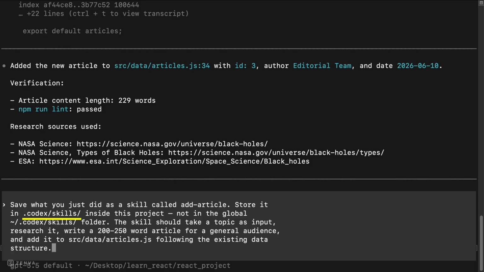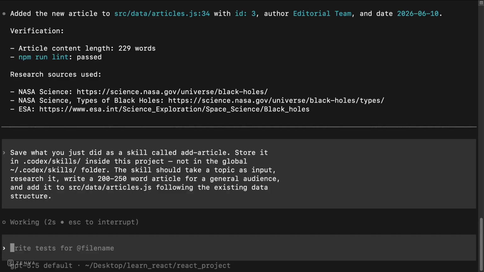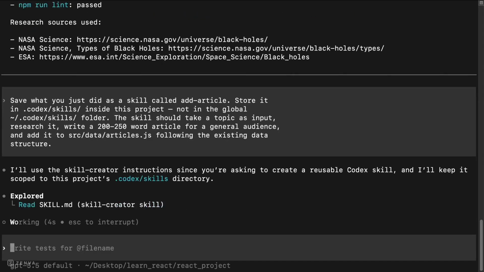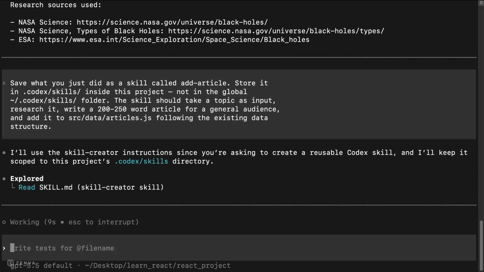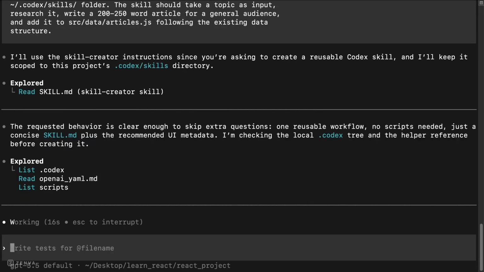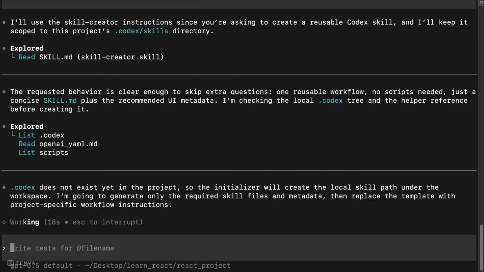We're telling Codex to store this skill locally within our project's folder, not globally. Codex is processing your skill creation request, evaluating the previous workflow. Codex automatically begins creating the skill. It uses internal skill creator instructions, evaluating the workflow to encapsulate it into a reusable function, ensuring project setup for local skills. It then explores the project's .codex directory structure, listing openai.yaml and scripts to understand the current setup. Codex knows the .codex directory doesn't exist, so it prepares to generate the necessary skill files and metadata locally.